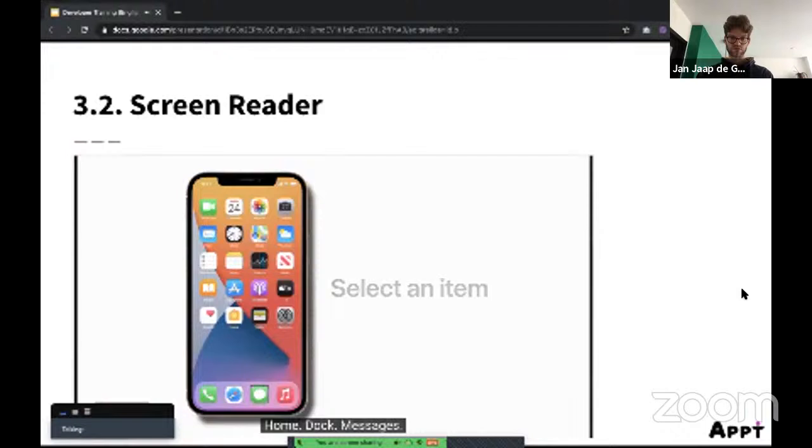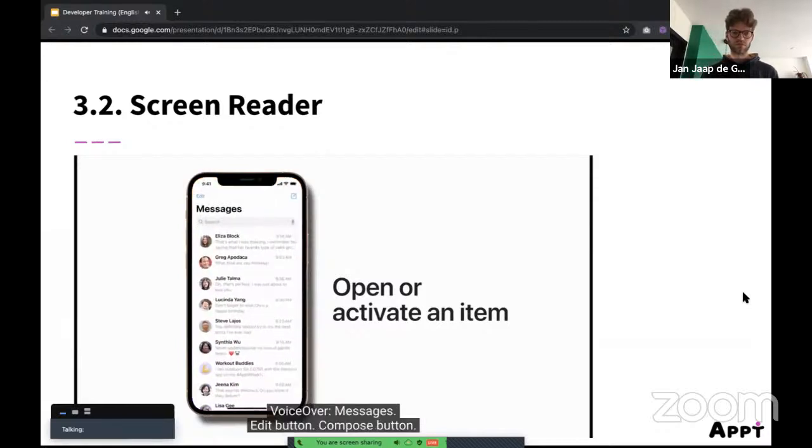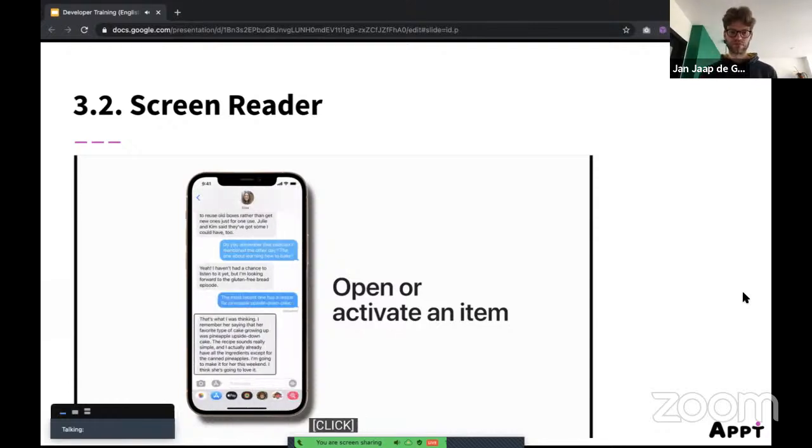Dock. Messages. Double tap anywhere on the screen to open or activate an app, link, or button. Messages. Edit. Button. Compose. Button. Messages. Heading. Search. Search field. Dictate. Button. Conversations. Eliza Blog.